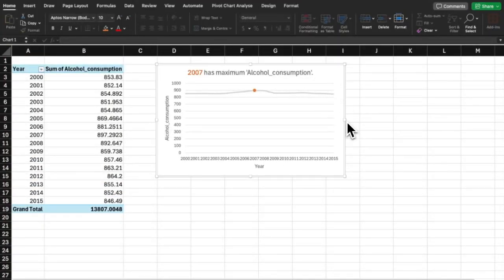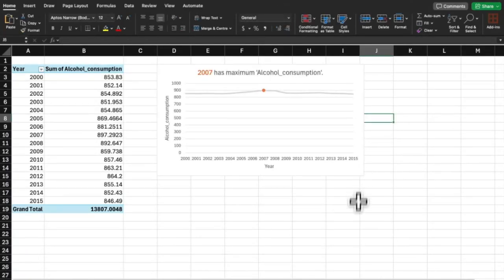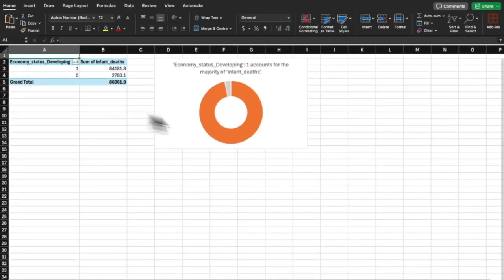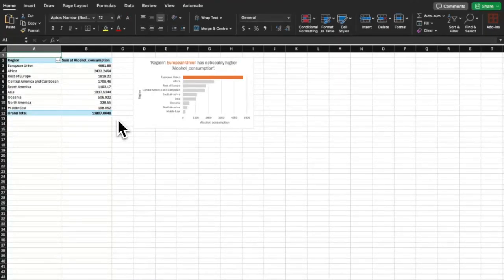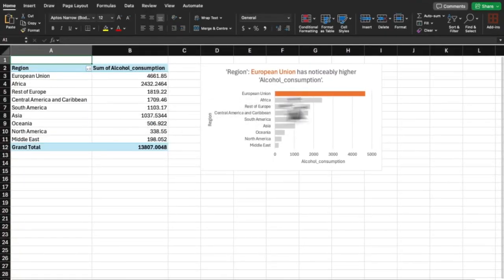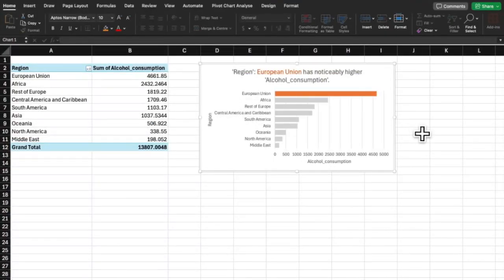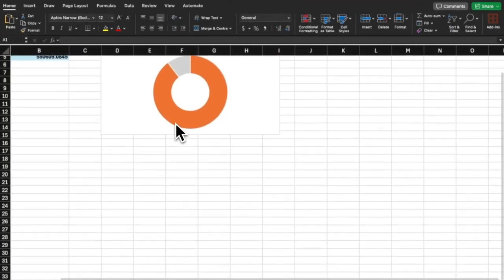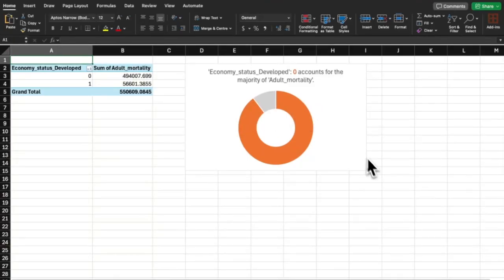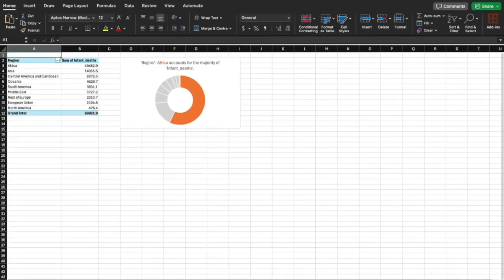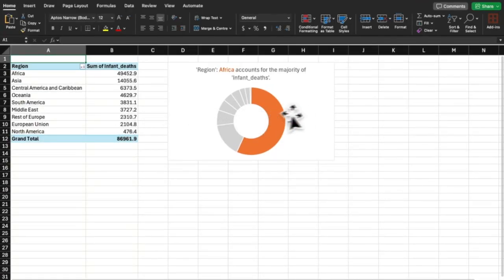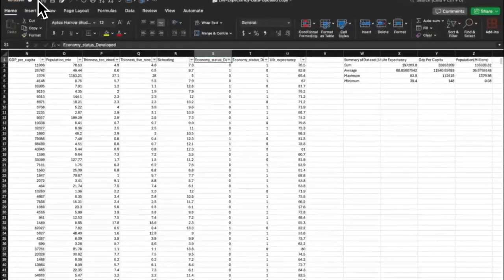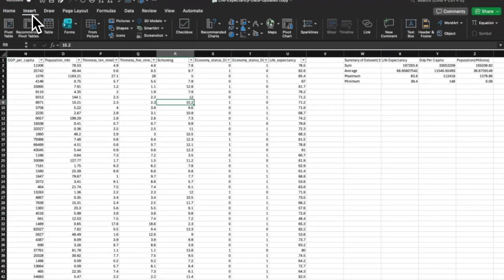2007 has the maximum alcohol consumption, and we can see the other years' alcohol consumption, so we can investigate how it changed over the years. The European Union has higher alcohol consumption by region. This is important data as well. They have higher living standards but also higher alcohol consumption. That is really interesting. You would expect Africa, which has the biggest health problems, to have the most alcohol consumption, but surprisingly the European Union has the most. So that's definitely data we're going to use in our further investigations.